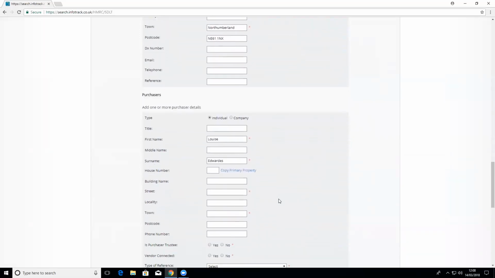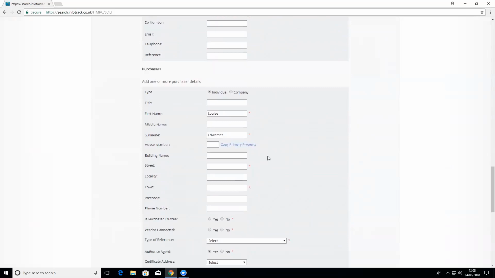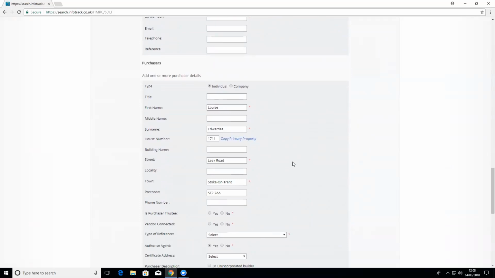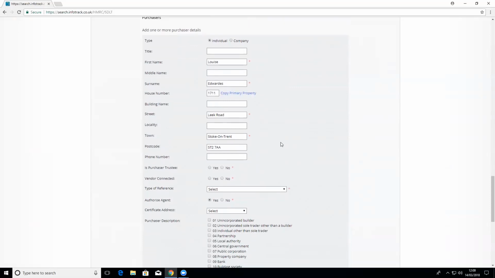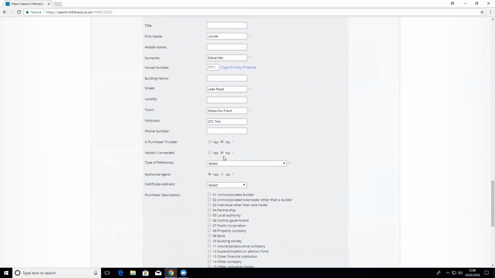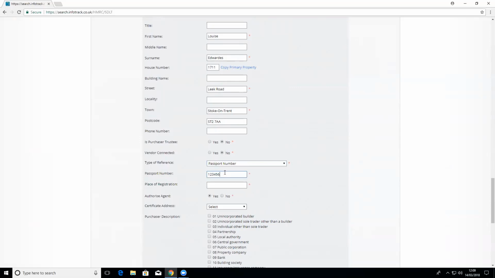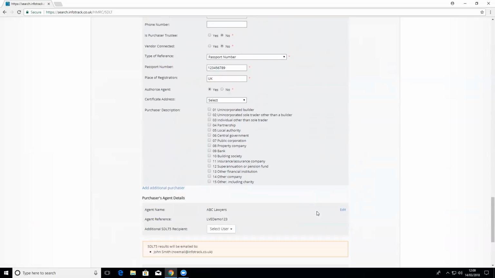My purchaser's details have pulled through here, so again, just my details, and I can just click copy primary property address, and this is the purchasing property that we're working on, so that can just pre-populate again, so you don't have to rekey that data in over and over again. I'll just say no to these two, and we can pop in a passport number and the place of registration.